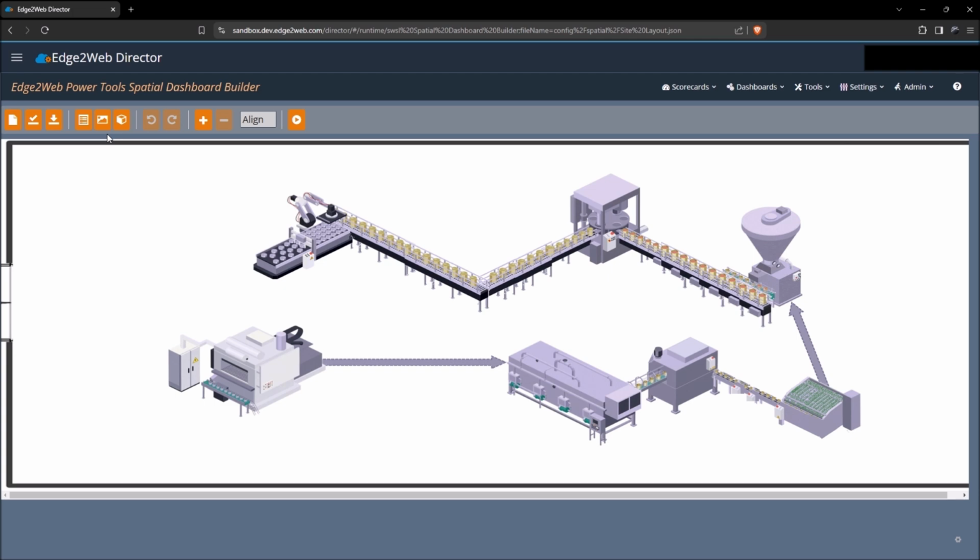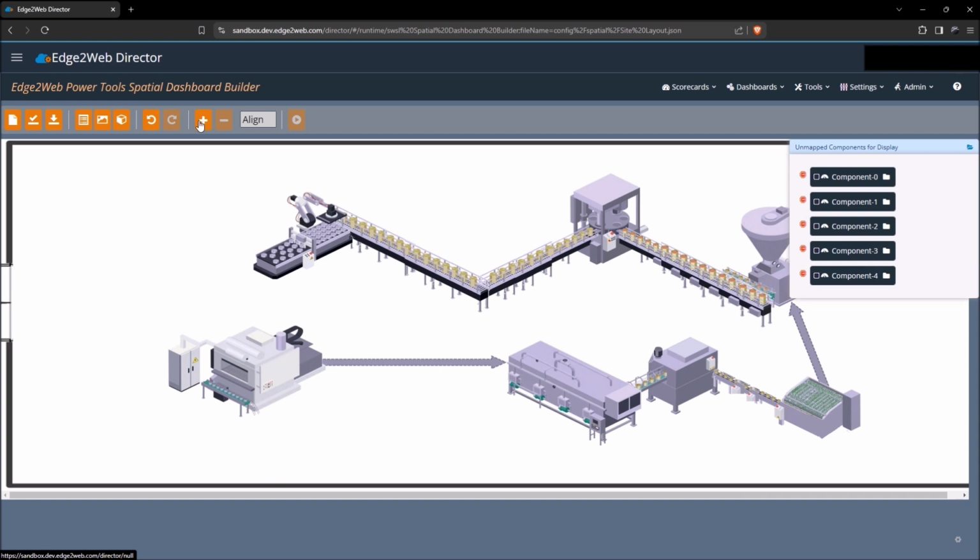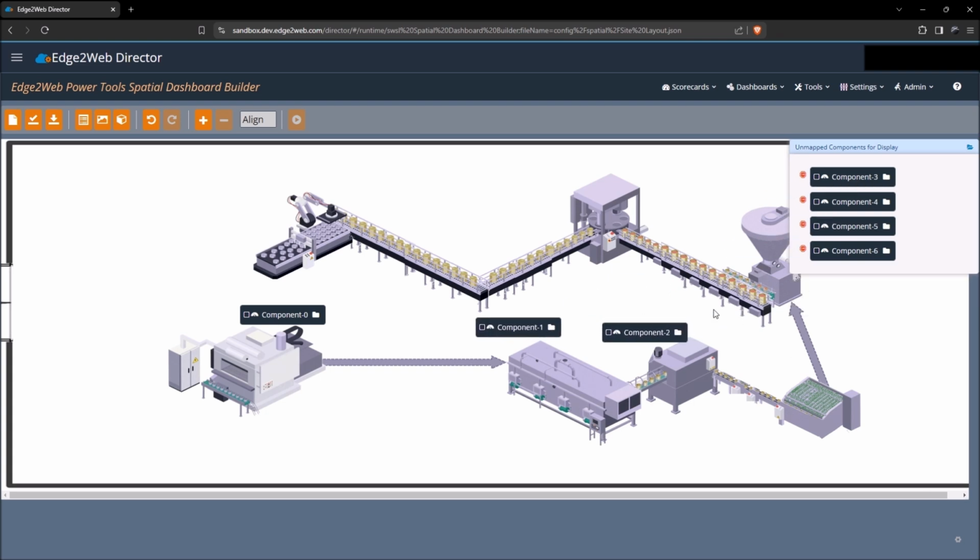As you may notice based on the background image of this dashboard, I'm planning to add a card for each machine in my line, so I'll use the plus icon on the toolbar to add 7 more cards. I can click and drag each component onto my dashboard similar to what we did with the normal dashboard in components.